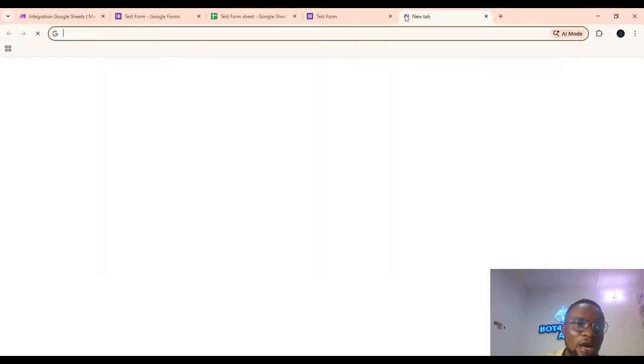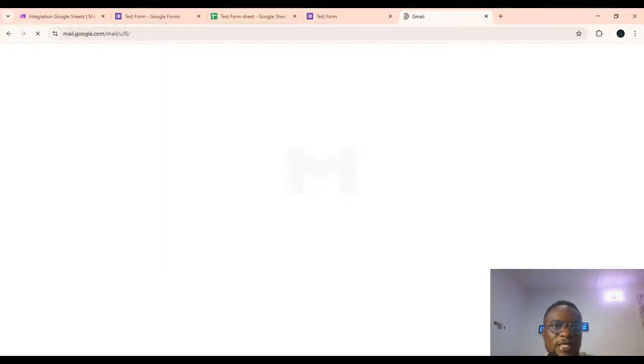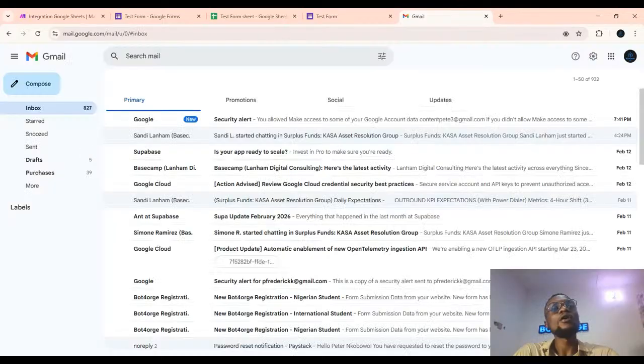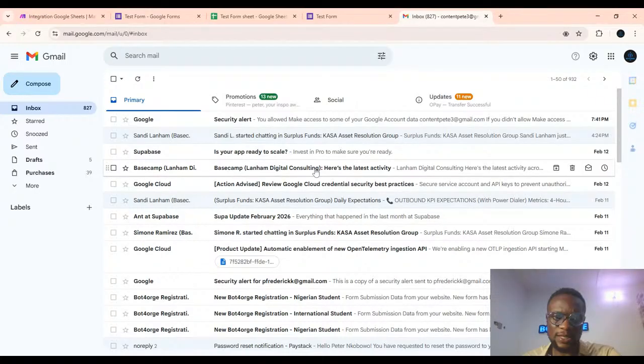Let's go to our Gmail so you can see that once I run this automation, I will get an alert on my Gmail. There are so many things we can do with this. We can add routers, we can add filters. All that will be taught to you in the class itself.